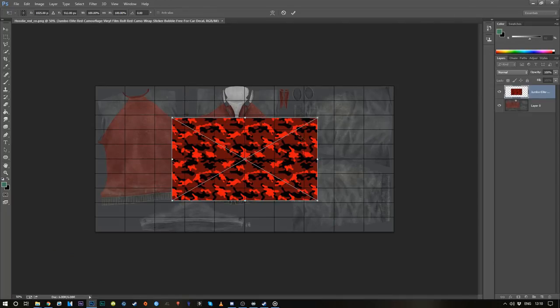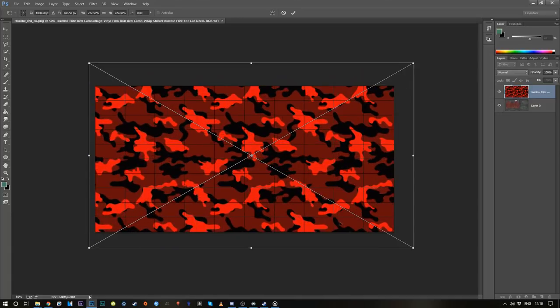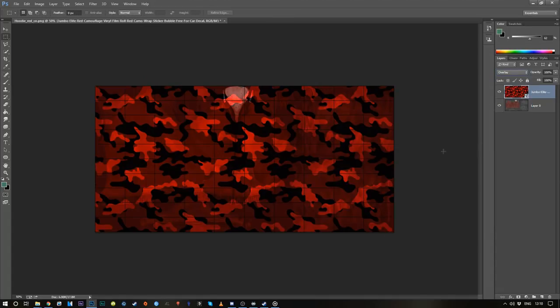So if we just drag that on, as you can see, it's just covering everything up. You can't see anything. That'll look bad in game if we save it like that. We can even make it an overlay, so you can kind of see details behind it, but it still looks bad. That's going to look terrible in game.